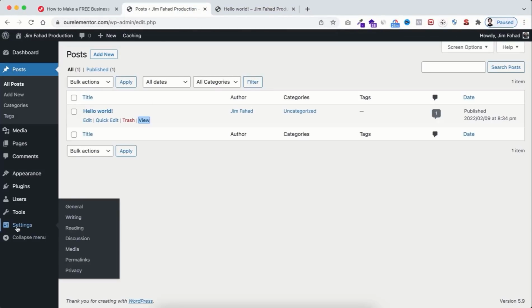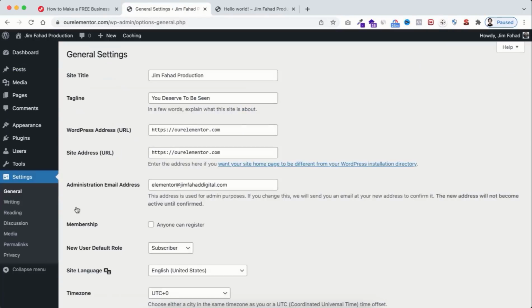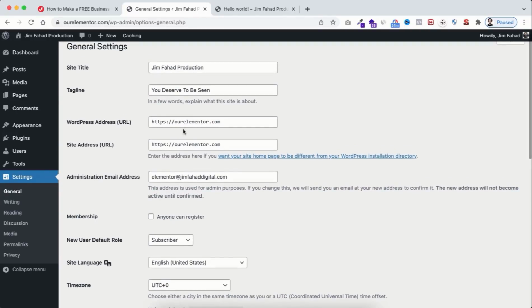If we hover over settings, from there let's go to general. And you see, you can also change your site title from here, your site tagline from here. And I don't want you to change this URL, otherwise you may see some difficulties. So always keep this WordPress address and site address the same.